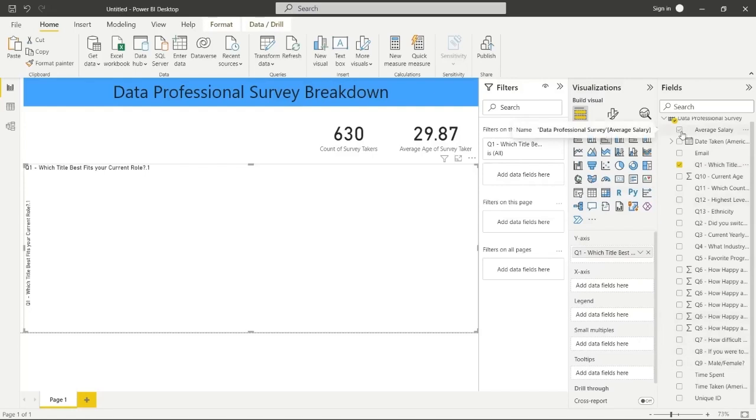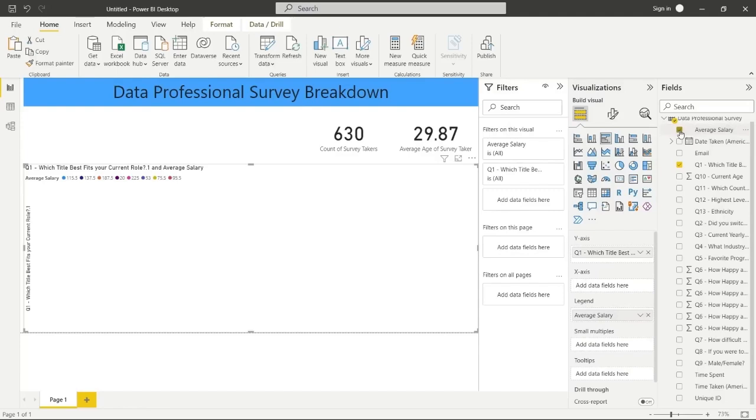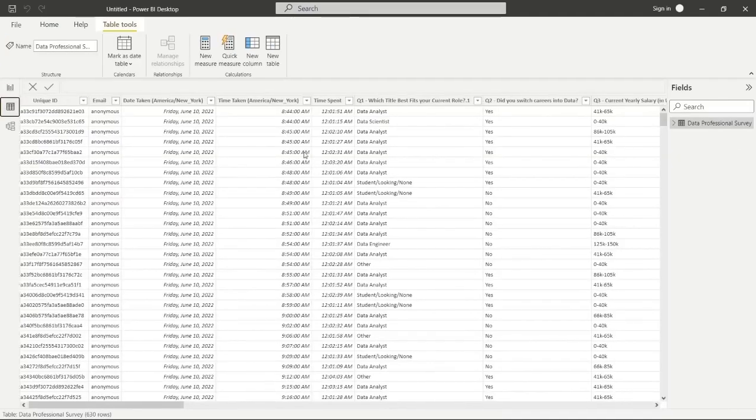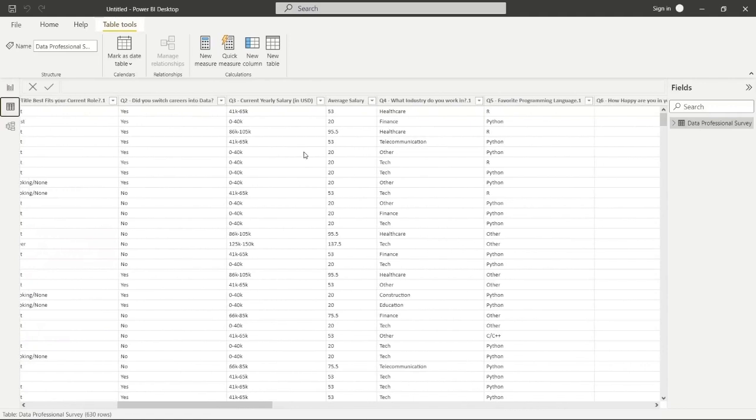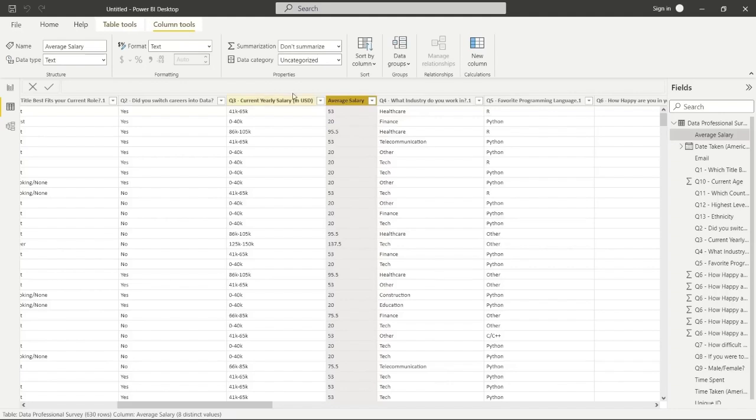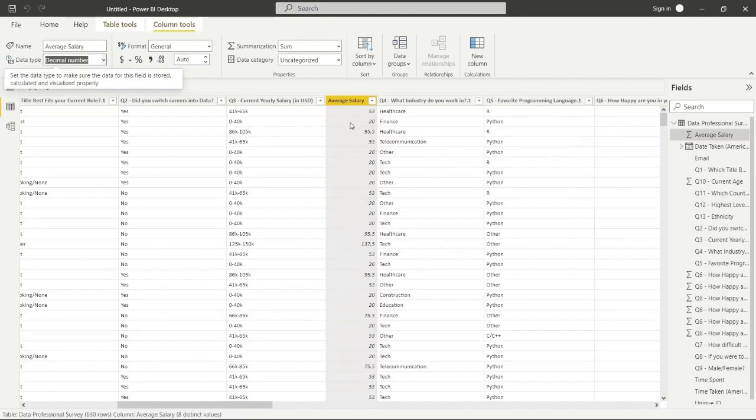We have average salary. Now this one looks like a text right now, so it may not work properly. And what we're actually going to do is go over here. I want to see the average salary. So let's click on average salary and see if we can change this data type from a text to a decimal number. Let's click yes. I forgot to do that when we were transforming it. And there we go. This is perfect.